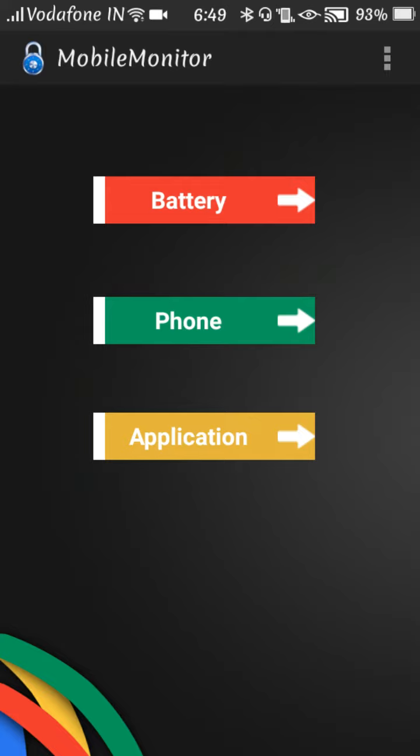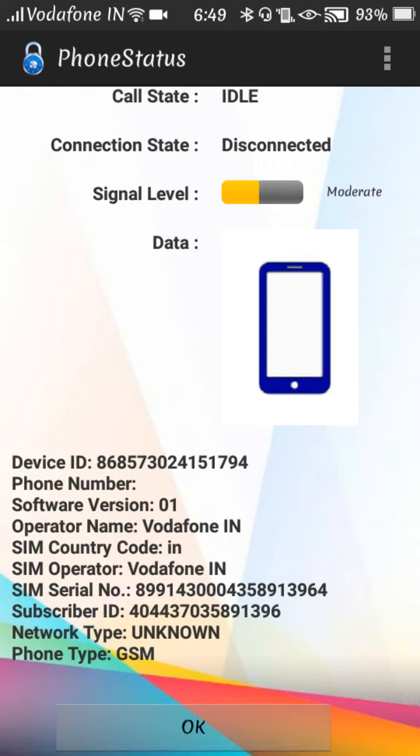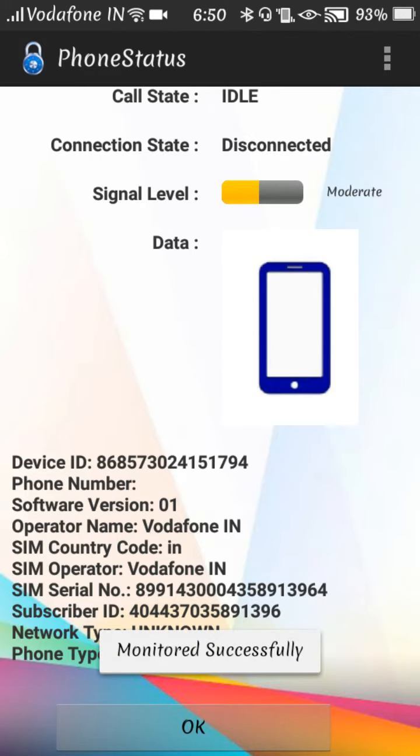Now the SIM will be displayed. Again go into the phone status. The signal level is good. Your operator name is Vodafone and the country code is in. Everything was displayed correctly, and you can monitor it here now.